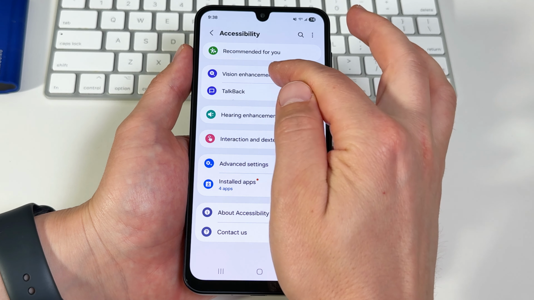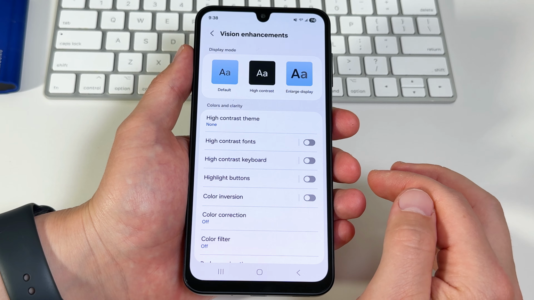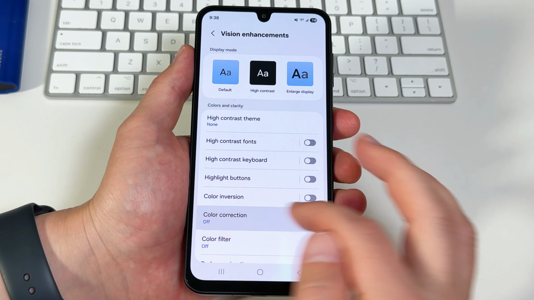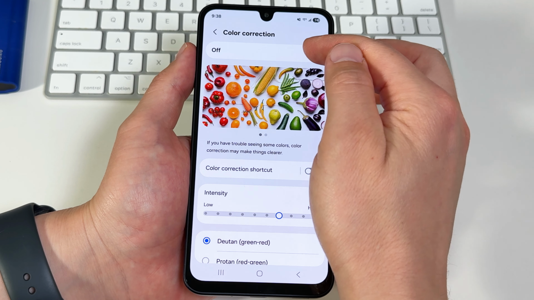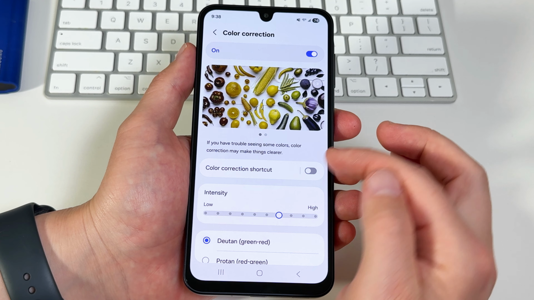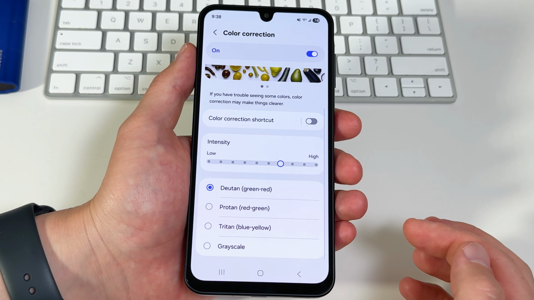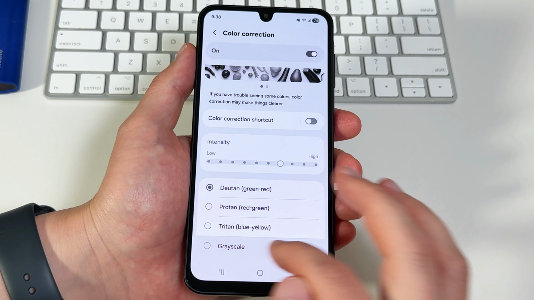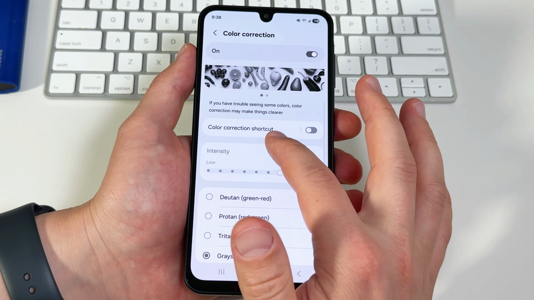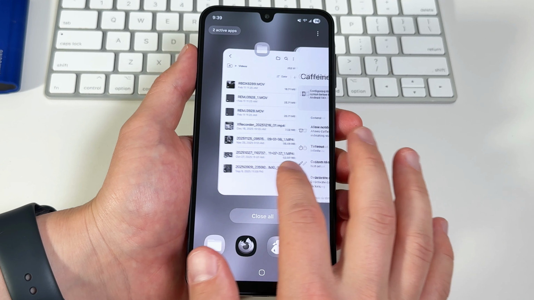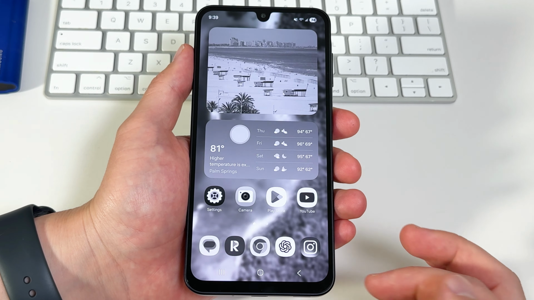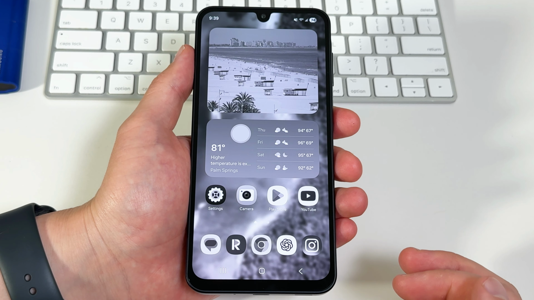From here, I'll go to Vision Enhancements, and there we have a menu for color correction. This allows you to add a variety of color corrections to your display, and the first step is to simply toggle it on. When I scroll to the bottom, I can choose what type of color correction gets added to my display. Now all the color is gone and I have a fully black and white phone. It will stay like this until I go back to the same menu and toggle color corrections off.